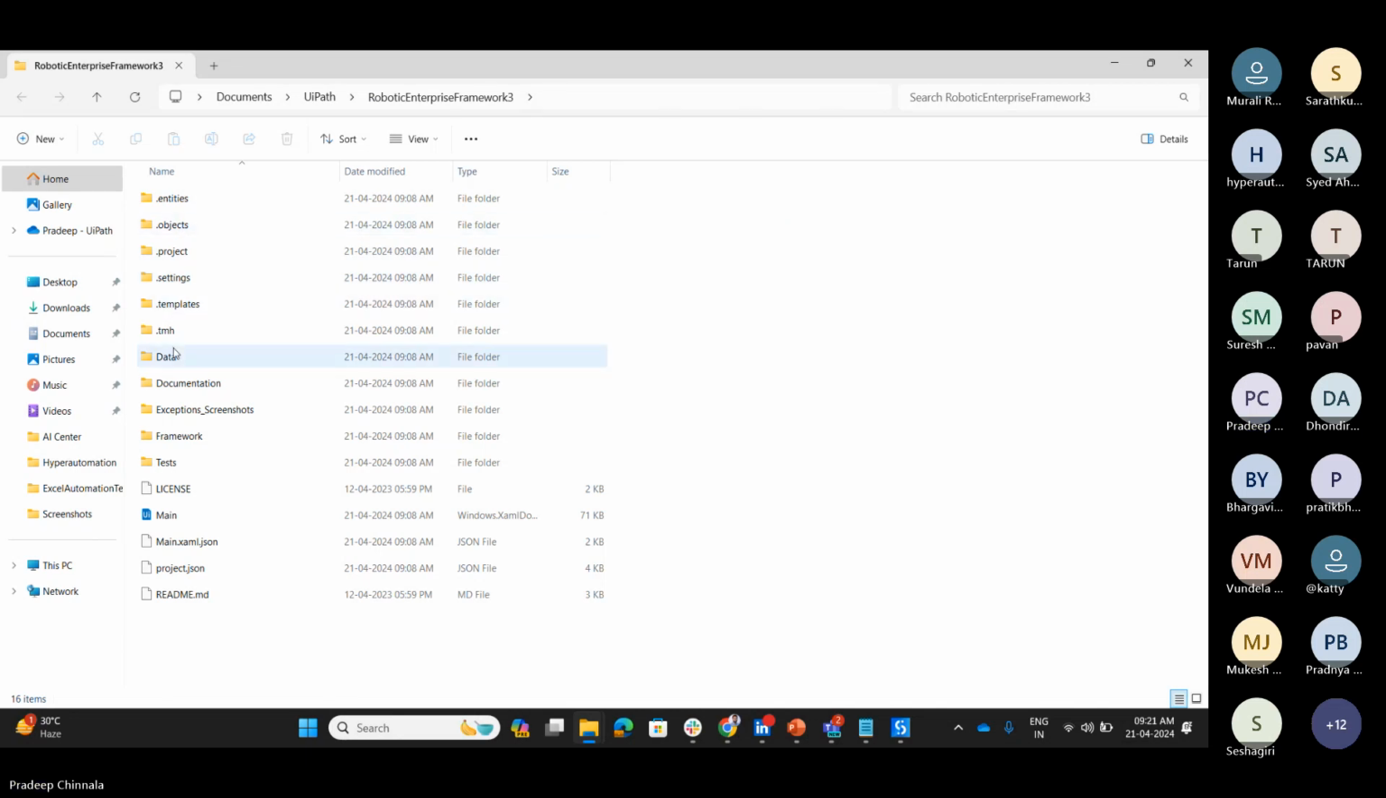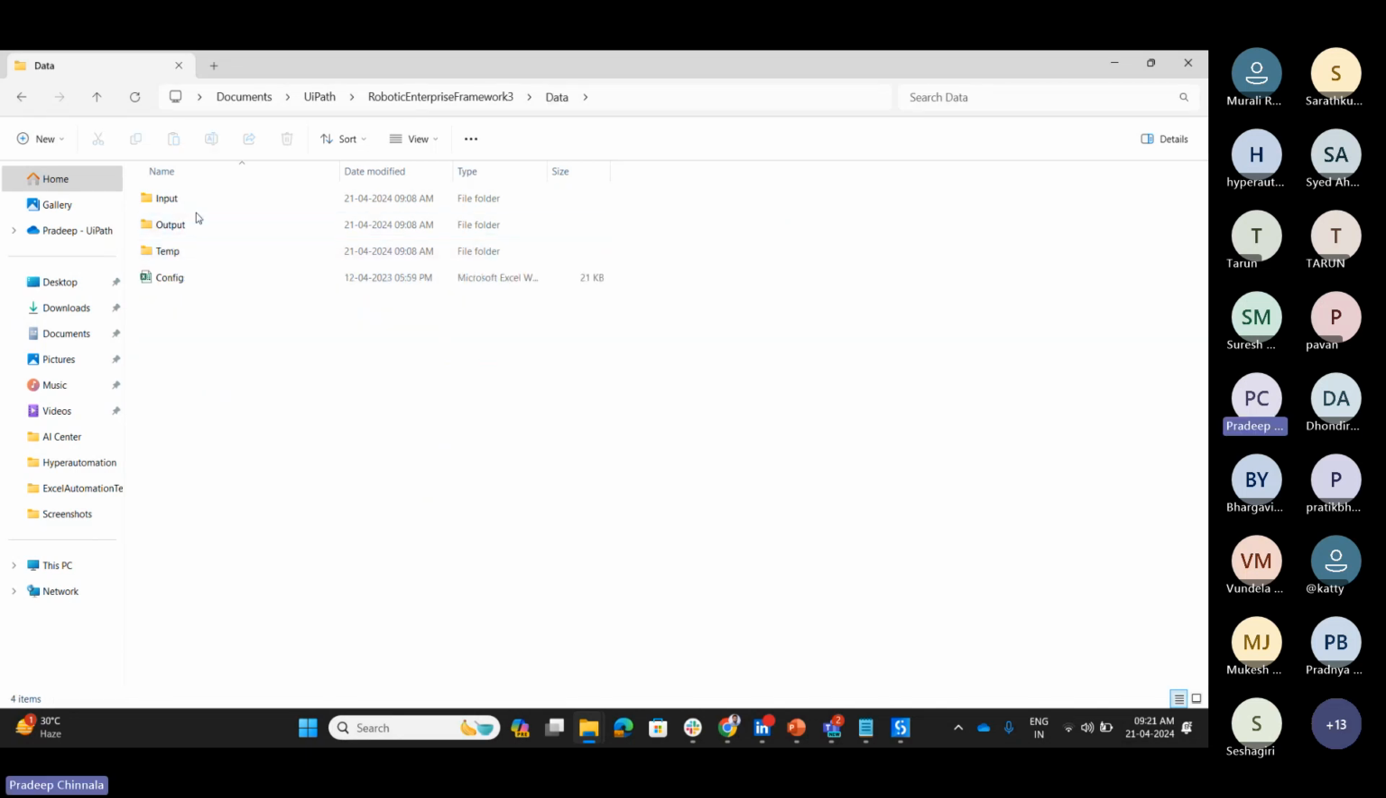Let me open. So this is the data folder. The data folder has input, output, and temp. If you want to use any data as an input, or if you are going to create any data as an output, or if you want to create any temporary files in your process workflow, as a best practice we keep those files here. That's what these folders are meant for. If you are going to use an Excel as an input in your project, you have to keep that Excel in the input folder. So here you need to keep it.